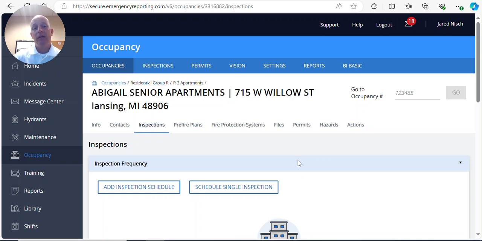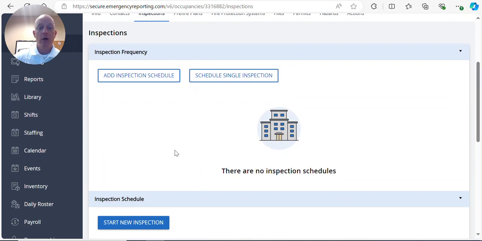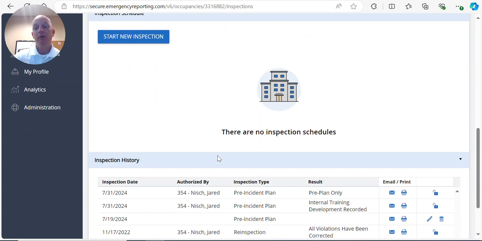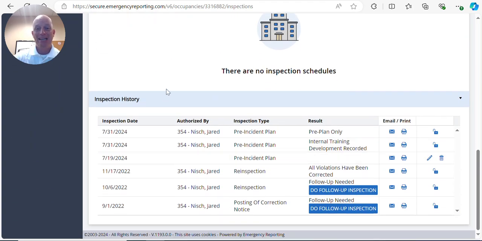So that's it. Again, just to reiterate, you will not be doing inspections on engine and ladder companies. Only the fire marshal's office is going to be doing inspections. The reason that we're doing this while we're doing pre-incident planning is because this is the one way that we can document how many different pre-incident plans the department is doing. We can use this for ISO purposes, accreditation purposes.